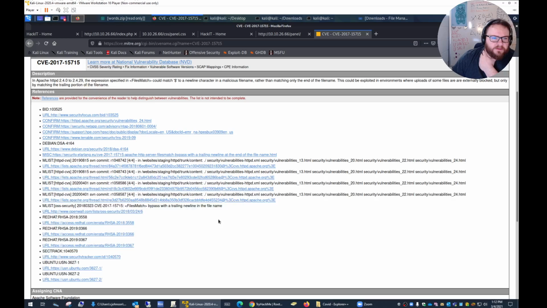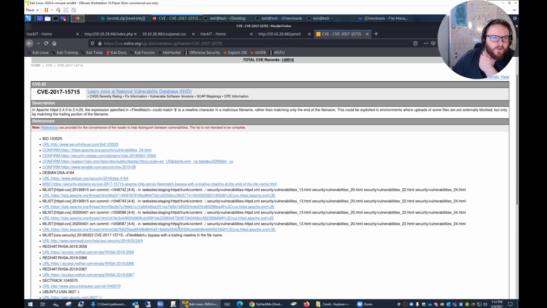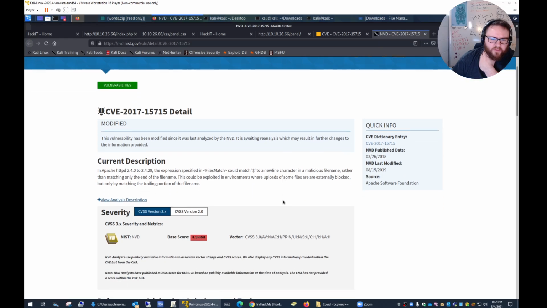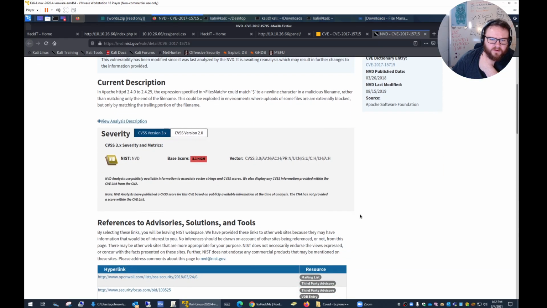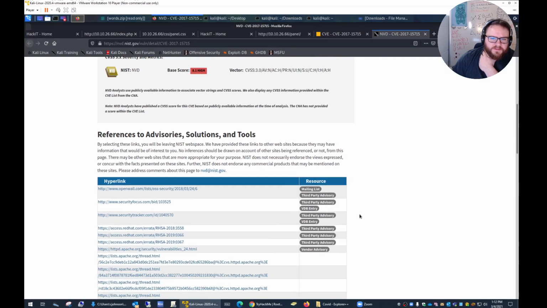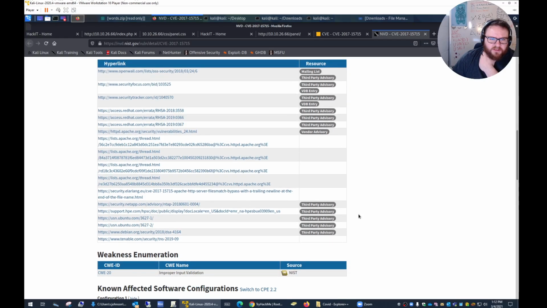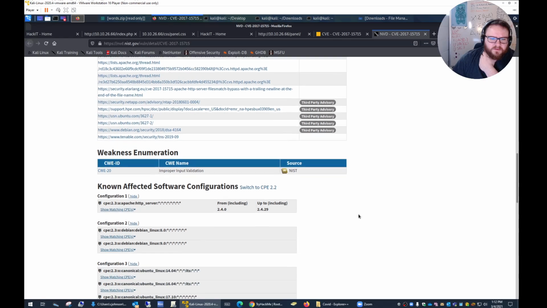Okay, so let's pick one of these and do a little bit of research and see how this thing works. Let's just go to the CVE itself rather than just this digest. See if we can find some indicators of compromise or something that might tell us how this might work. References to advisory solutions and tools. Okay, well, it's got plenty of links on this one, so that'll be useful.